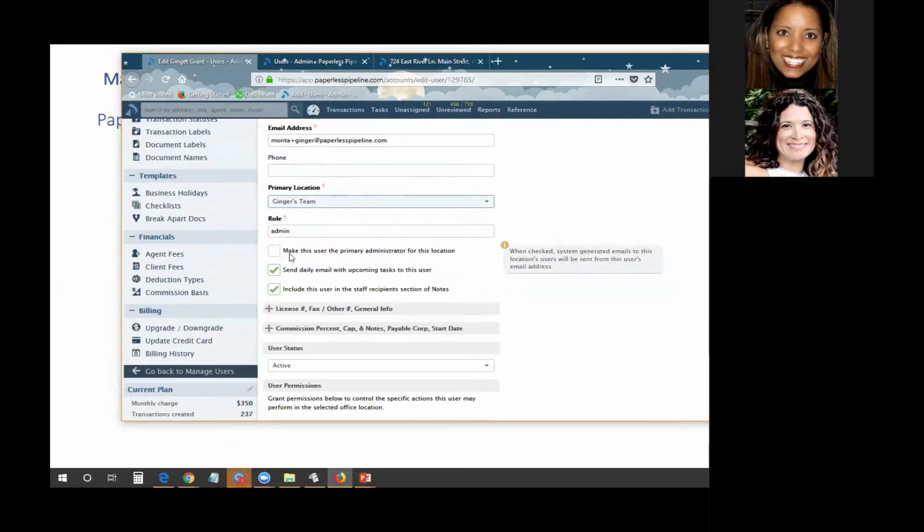I also want to check this, make this user the primary administrator for this location. That tells the system, if I hover over here, that when a system message is sent to a user in this location, make the from be this user. In other words, these messages will come from this particular user, right? So that way, that gives the agents an appropriate person to reply to when they get those messages. Okay, so that's the second thing.